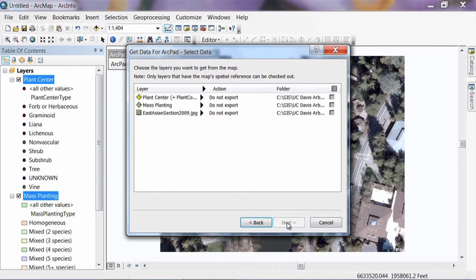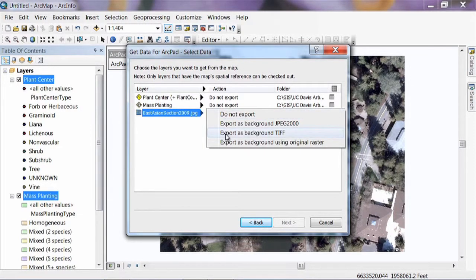Now it's asking us what data we want to put on our mobile device. Since I only have these 3 layers loaded into ArcMap, it's pretty simple for us to deal with. I always like to think about the photo first, and right now it says do not export. We're going to change that option to export as background, and it gives you 2 different options for what format the file is going to be in.